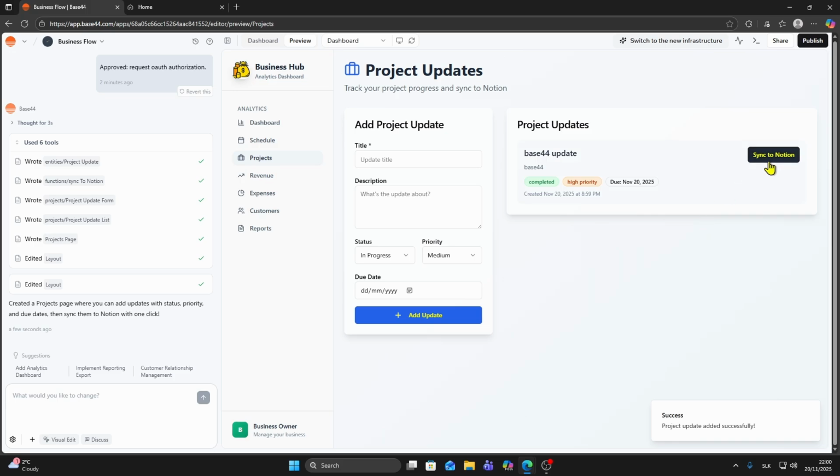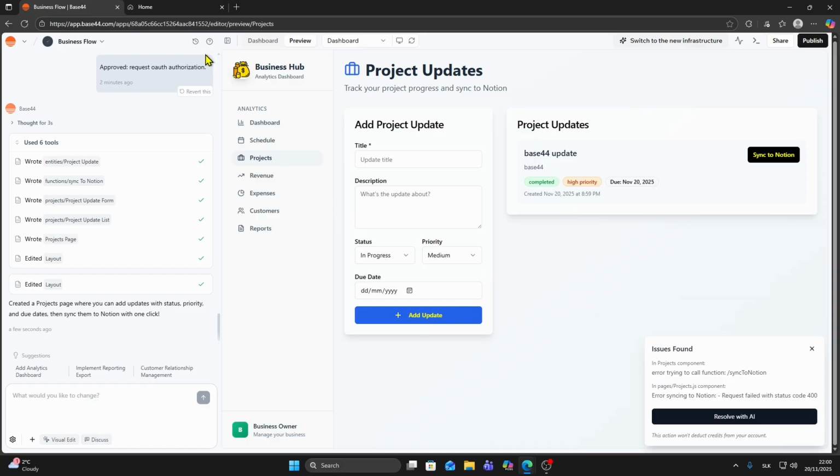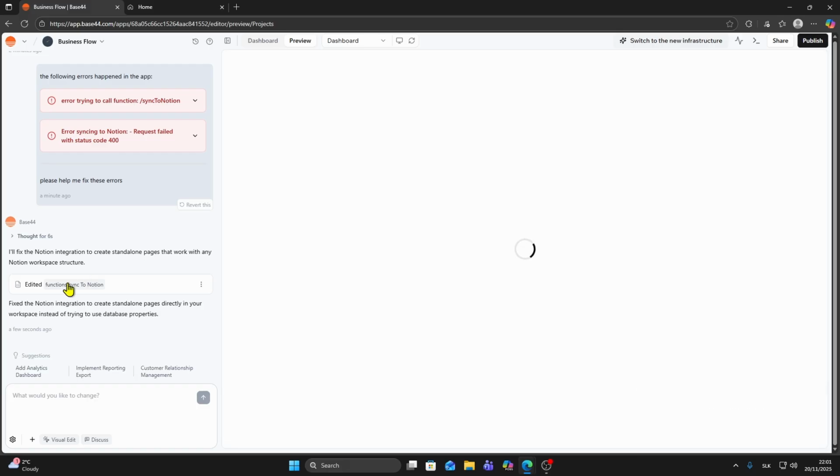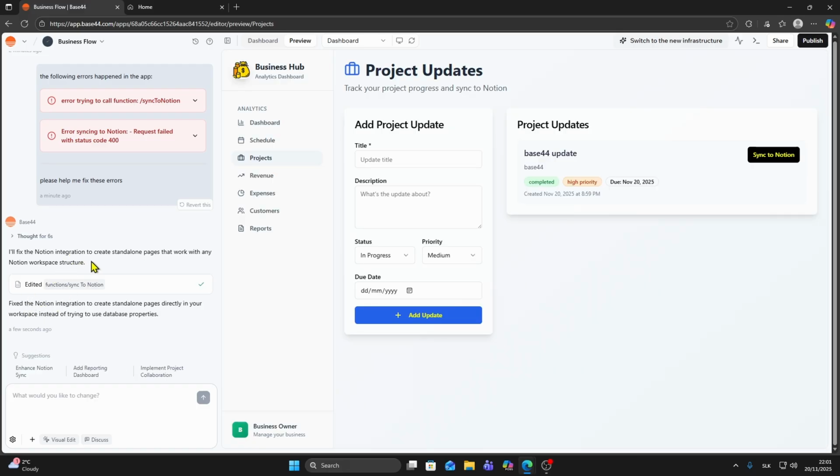Now I'm going to click on sync to Notion and we should see this in Notion. It showed me some kind of error. So I'm going to click on resolve with AI. So as you can see, fixed. So now it should be fixed. I'm going to try it again. Sync to Notion. Project update synced to Notion.